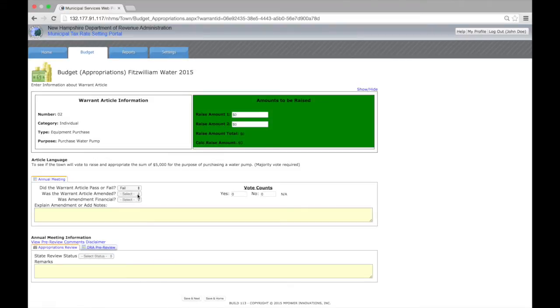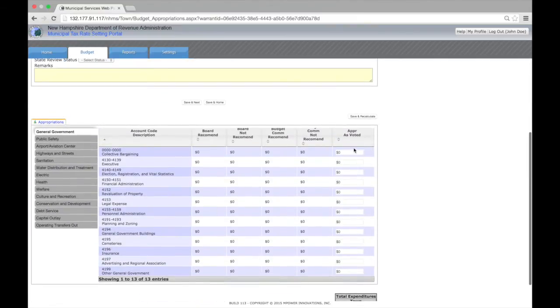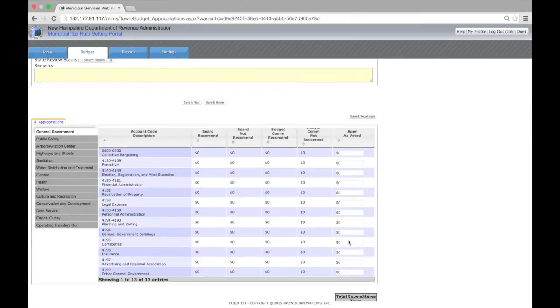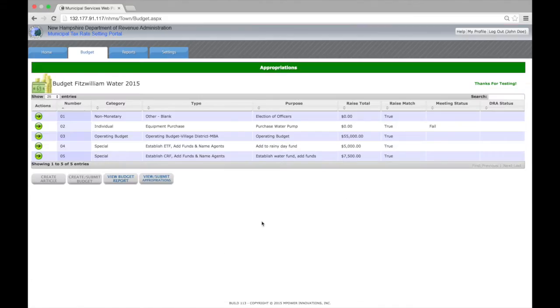At this point, we will be asked no other questions. Note that the amount to be raised has been changed to 0 at the top of the screen, and scrolling down to the bottom of the screen, we see that all of our appropriations as voted are listed as 0. Note those columns are no longer editable. At that point, we can hit Save and Home, return to our budget homepage, and see that we have the meeting status as fail in the warrant article table.